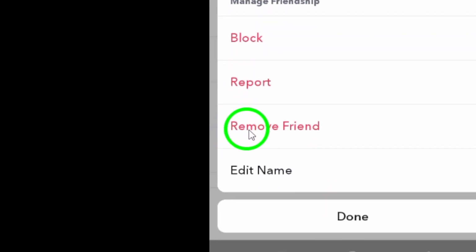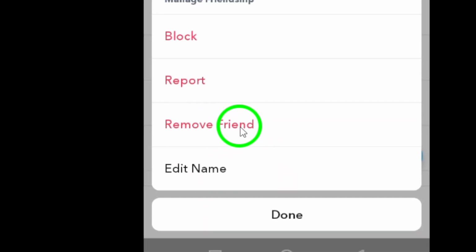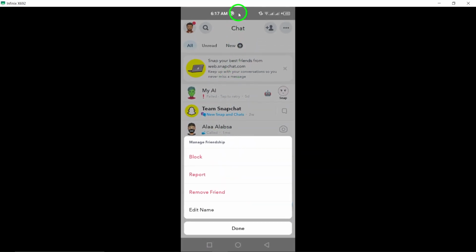On the other hand, if you choose remove friend, the contact will simply be taken off your friends list. This means they will still be able to send you snaps and view your stories, but you will not see their activity on your end.